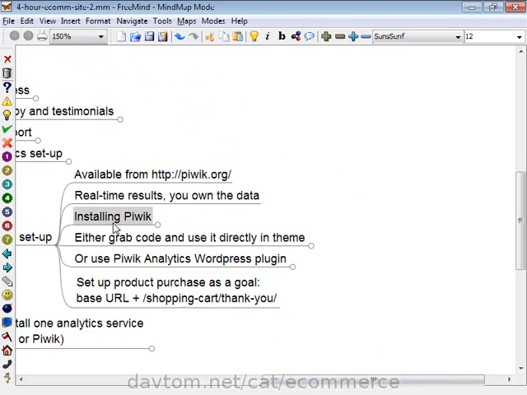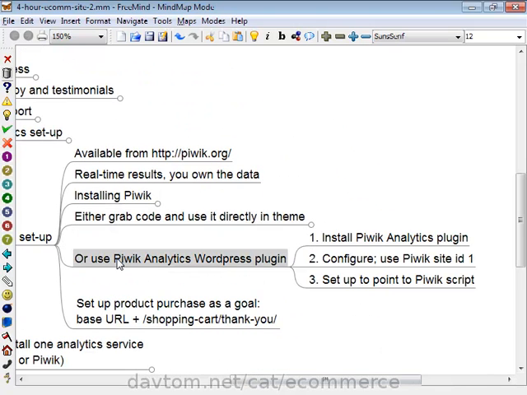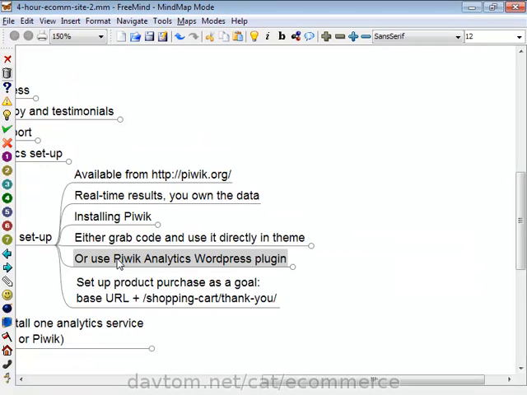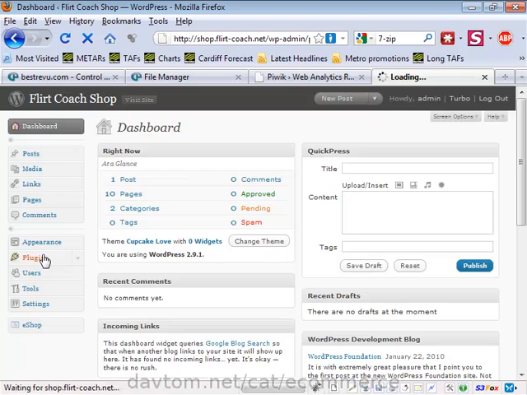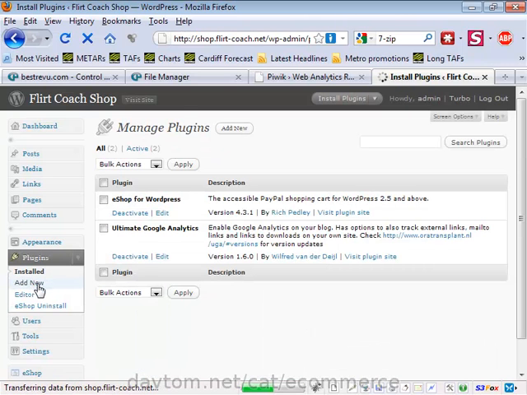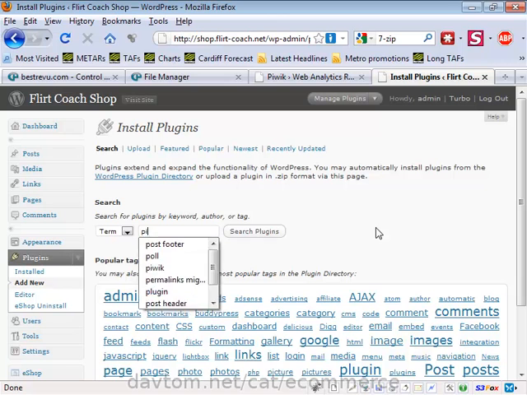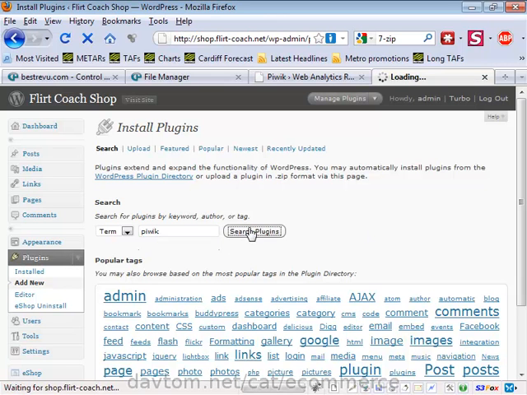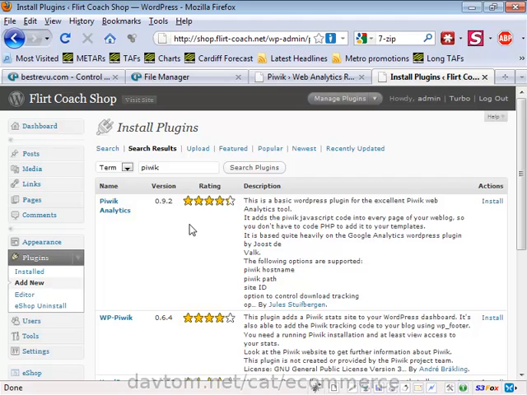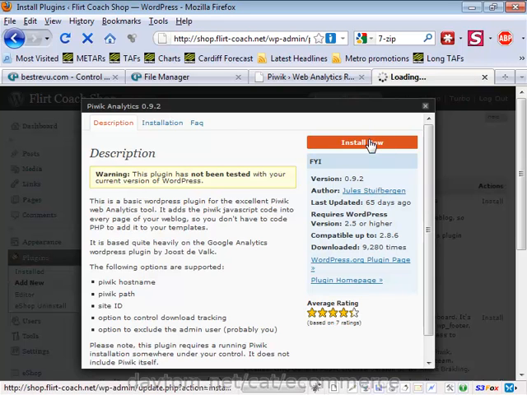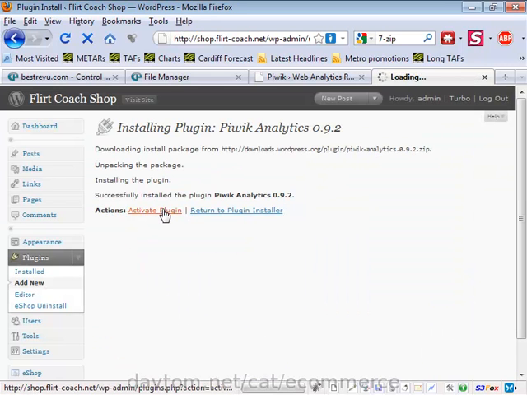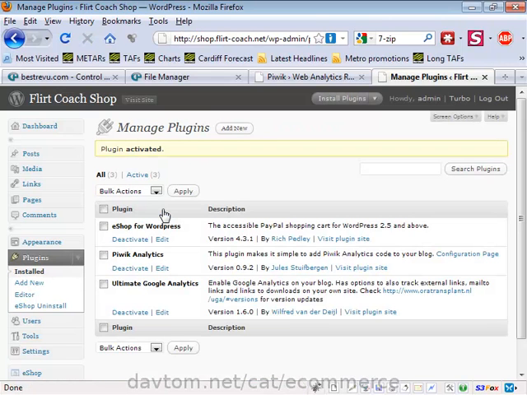Okay, we've done all that. Yeah, Piwik Analytics WordPress plugin is the first thing I'll demonstrate. So plugins, add new, search for Piwik, Piwik Analytics plugin, install, now, activate, configuration page.